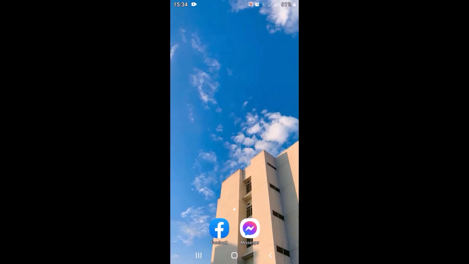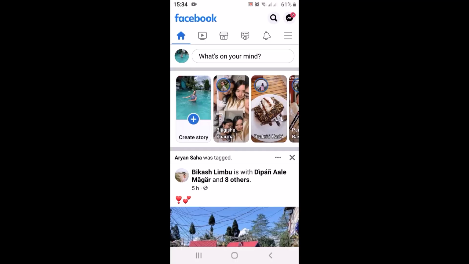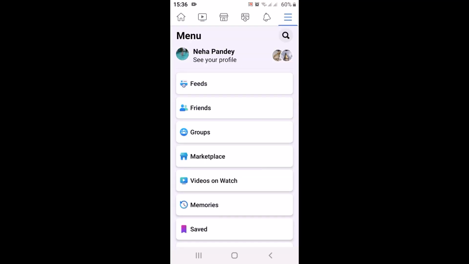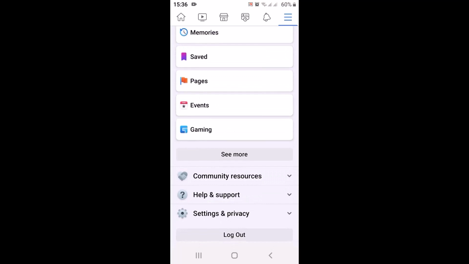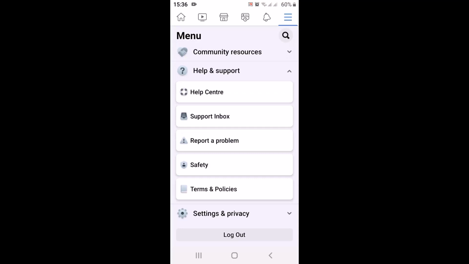In order to fix it, you'll have to open up your Facebook application and make sure that you're using the Facebook account that is linked with your Messenger. Once you open up your Facebook, tap on the tri-bar icon in the top right corner. The next page, you will be directed into the menu. So over here, scroll down right to the bottom and then tap on help and support, which is the second last option. Next, you'll have to tap on report a problem.